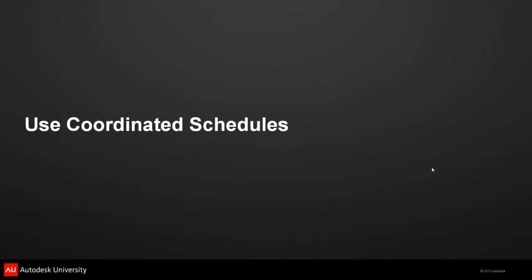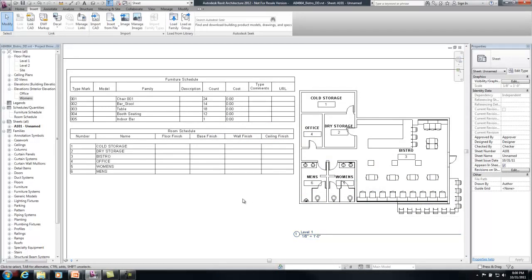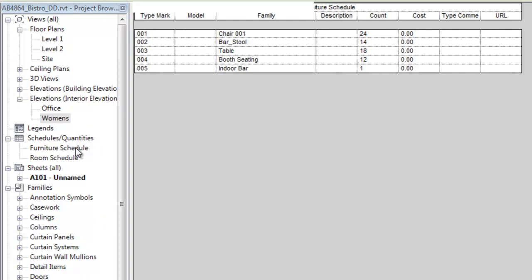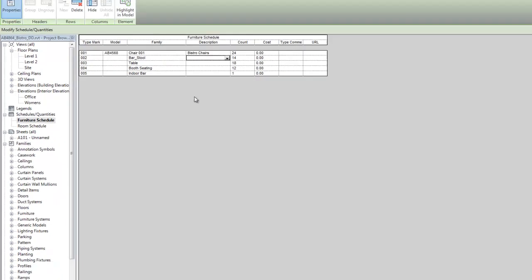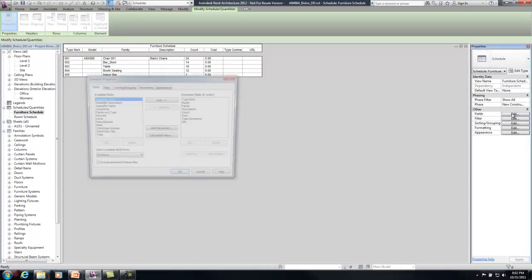Let's talk about using coordinated schedules in your interior design project. Here you can see that we have a few schedules in our project already, the furniture schedule and the room schedule. First, let's take a look at the furniture schedule. To look at how the schedule is set up, you want to go to your properties box, and over there you can see the fields.